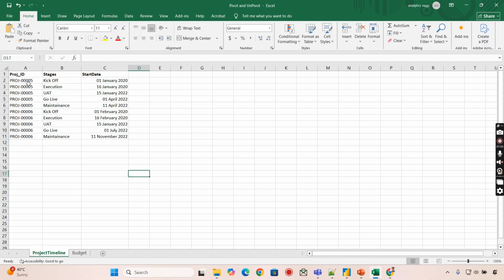Now I have my data. We will start with pivot, where you have your project data. Each project has 5 stages: kickoff, execution, UAT, go live, and maintenance, and its respective start date. In order to get the milestone, the difference between kickoff and execution or UAT, different stages, maybe each stage lead time, how many days it took from kickoff to execution, execution to UAT, for that you need to have these values in your columns. Then you can do the date diff between these two dates.